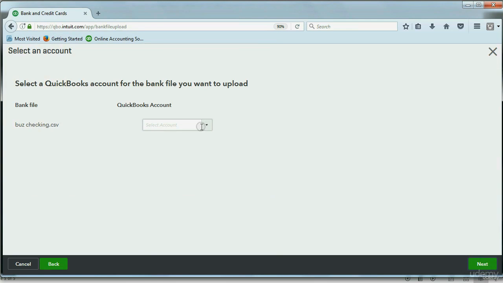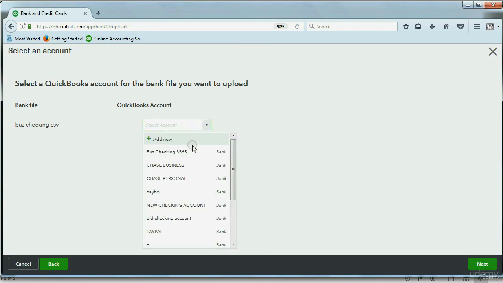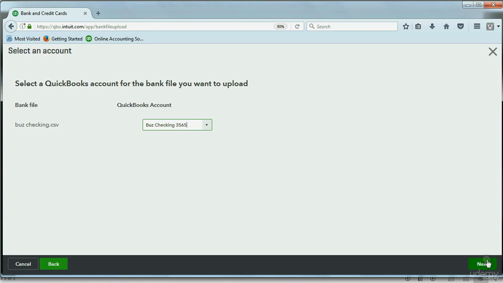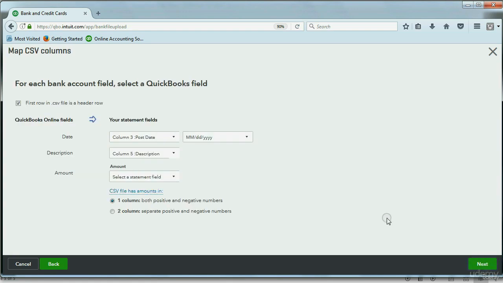And now we have to choose which account in our online QuickBooks account is the business checking account that we are importing the information into. Let's choose business checking. Click Next. Now, QuickBooks suggests that column 3 is the date and suggests that this is the format. And in this case, it's correct.